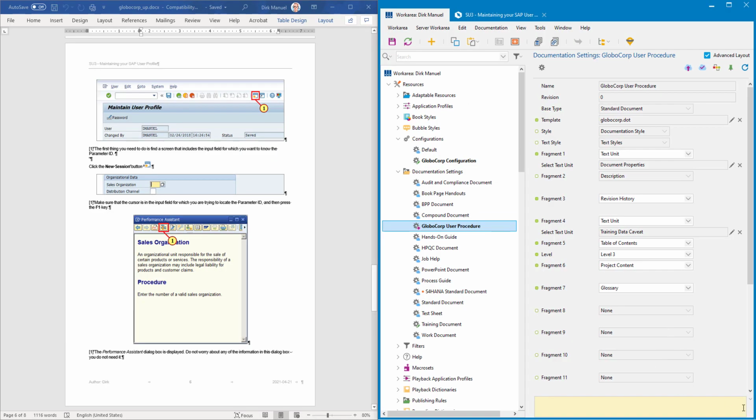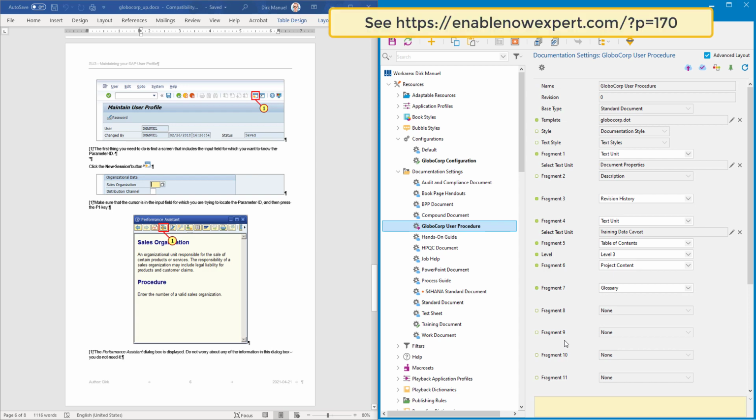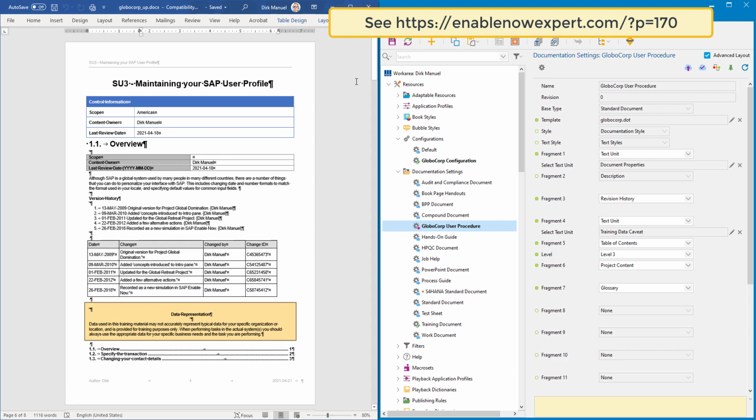Here's the document definition for my GloboCorp user procedure. You can find all of the document definitions in terms of what information blocks are included in each document type under Resources, Documentation Settings. This one here, GloboCorp user procedure, that's the one I've generated here. And this explains exactly what information is in there. I've already done an extensive blog post on how to define this stuff and exactly what these things do.